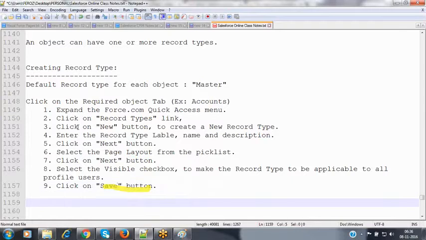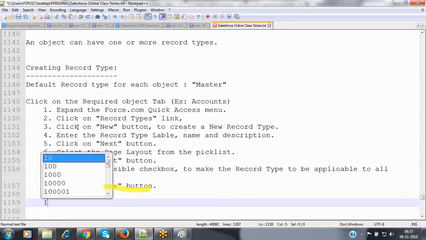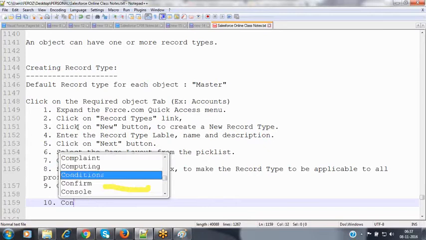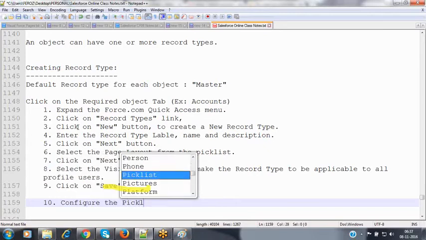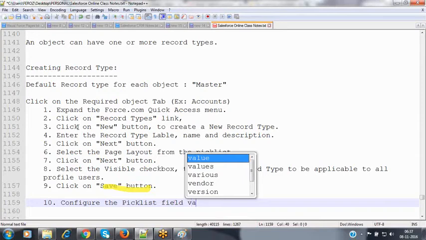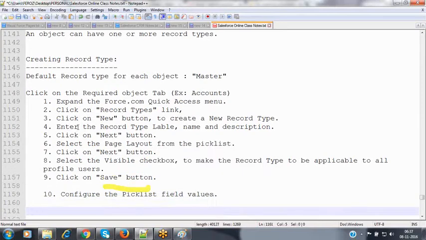Once the record type has been created, it will ask you to change the pick list values. Nothing but when you click on this record type, this page layout will open for you. Now in this page layout, if you want to show some different pick list values, then we can configure the pick list values. The next step is to configure the pick list of field values. Only the pick list field values can be changed depending upon the record type here. Now we'll see how we can implement this functionality. Now we'll see practically.